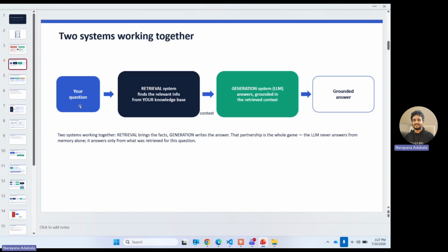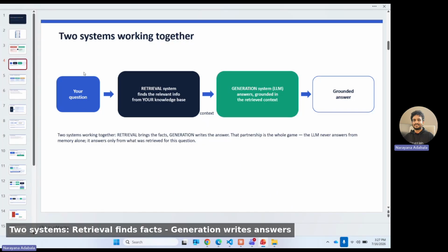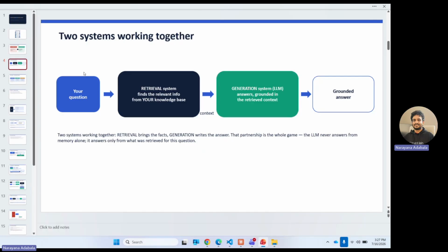So here, there are two systems working in the background. One is the retrieval system, and the other is the generation system. The retrieval system brings the facts from that document, and the generation is where the LLM generates the answer from the retrieved facts. So the partnership of these two systems is the whole game here. That's the main process behind the scenes.